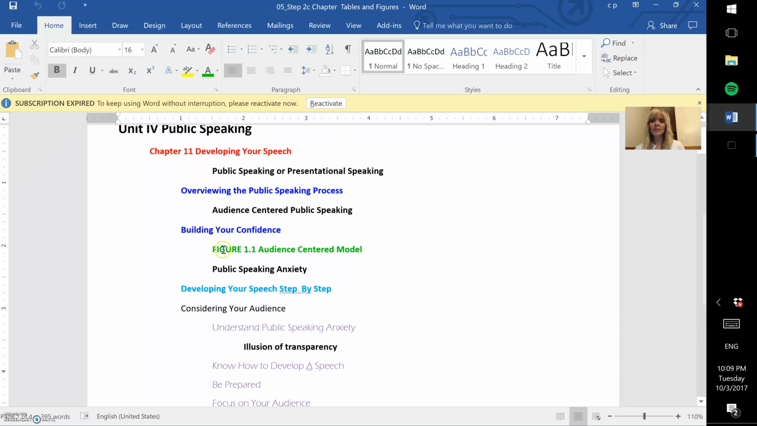So I'm going to pull up the outline that I've already done that includes these things. You'll see I decided to use a lime green color to put all the titles in for the figures and tables. But let's go through the chapter and look at the first few so you get the gist of how to do this step, and then I'll have you pause the video and put all of the figures and tables in that you can find. So if you start on page 253 and you flip over, you'll see the first table that shows up is on page 254, and it's figure 11.1, the audience-centered model of the public speaking process.